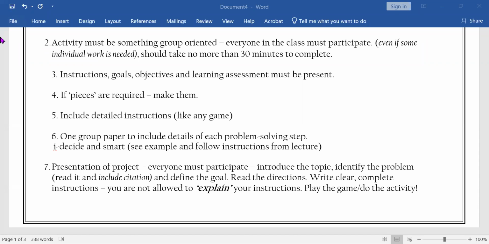You're going to present the project. Just like I said, everybody in your group has to participate. Somebody may read the instructions. Somebody may tell us other things that you need to do. You guys will figure that out. And what has to happen is you're going to tell us the topic. So maybe it's listening. You're going to identify the problem, which means you're going to read it just like you wrote it on your paper, and include the citation. I'll show you what I mean in a moment.